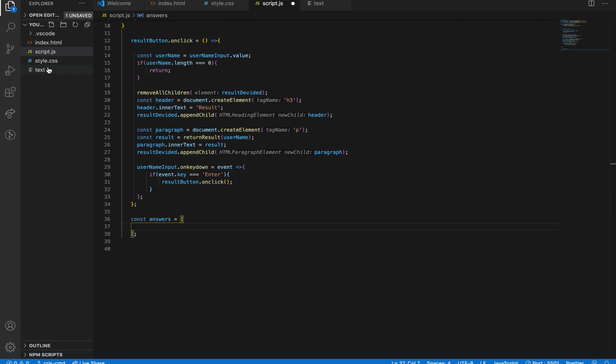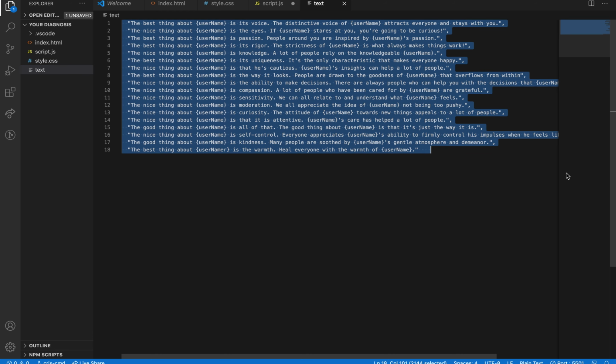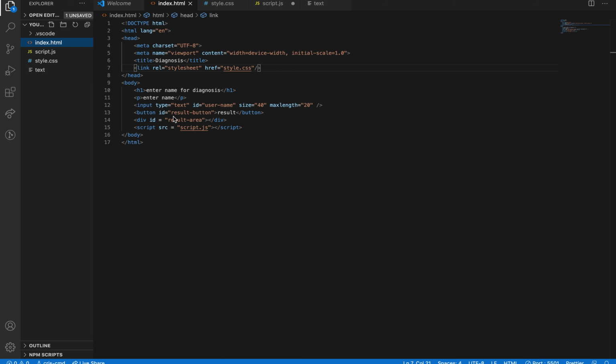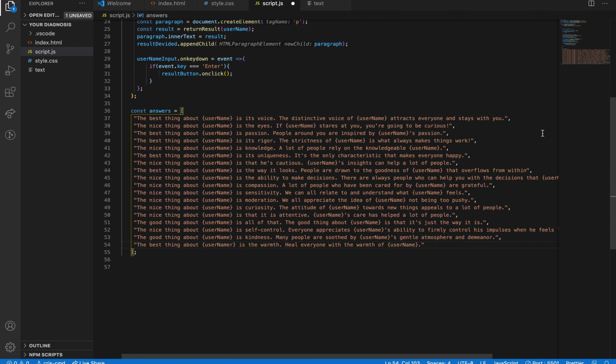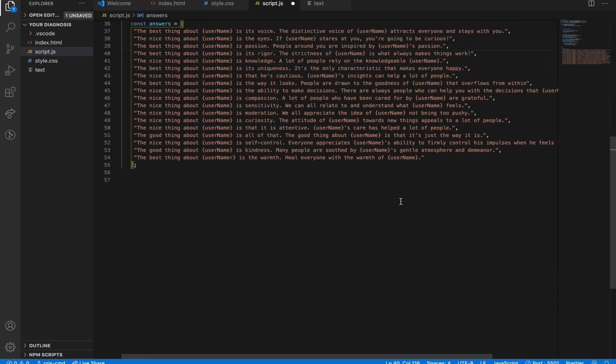Okay, now what we're going to do is we're going to paste this text. Mine will be, yours will be down in the description, so make sure you copy and paste it and then put it in here. Now make sure you have all of these commas, because these will divide the strings. Okay, now let's get to the next part.